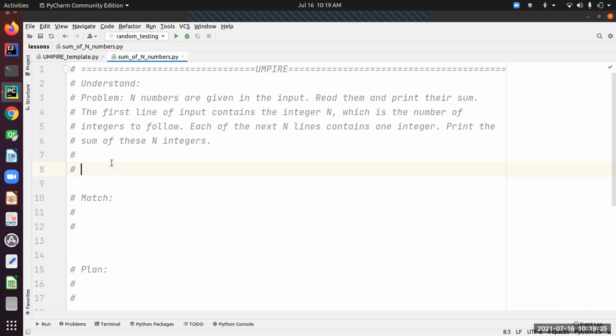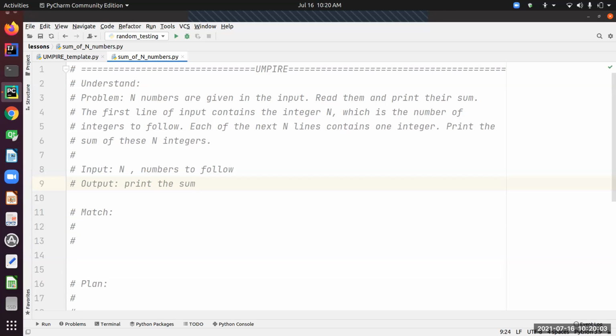So what are the inputs? There are two inputs. One is n, the number, and the other is the numbers to follow. The output is basically we need to print the sum. So as we move on in the program flow, we need to take integers and then get their sum.